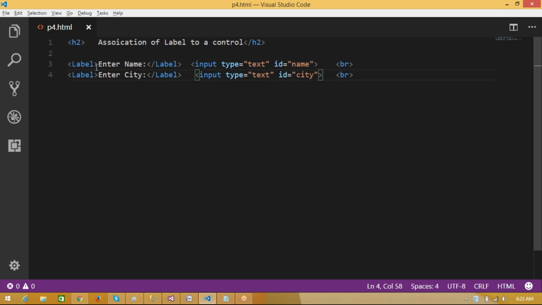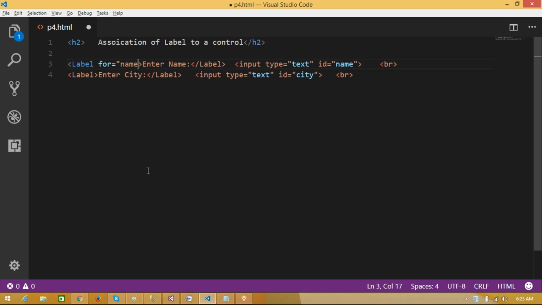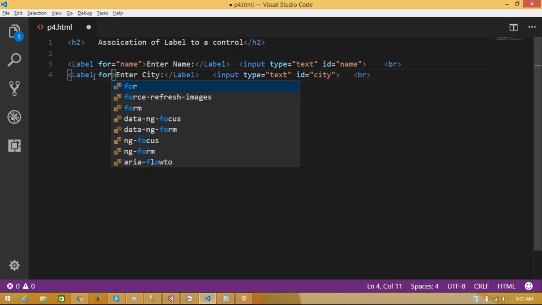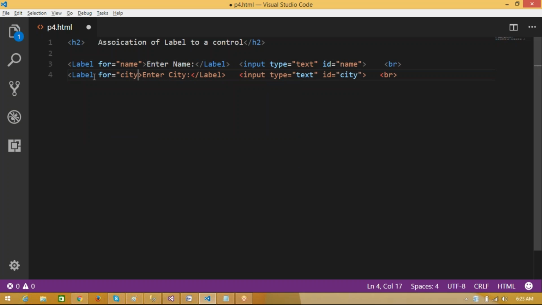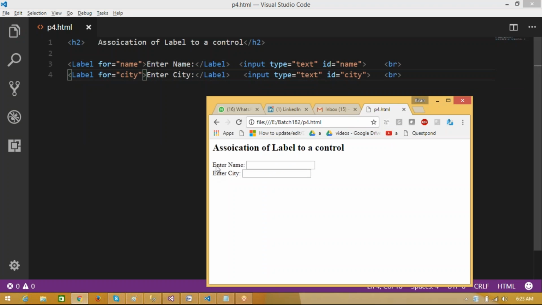Now what I'll be doing is, I'll give a label for that control, that is name. So this label will be for name. This label is for city, because IDs were given. So the for attribute will be associated to the ID. Now what happens? See guys, I can click here. I click here, it's selected. See how beautiful it is. It is a very, very important concept in real time.